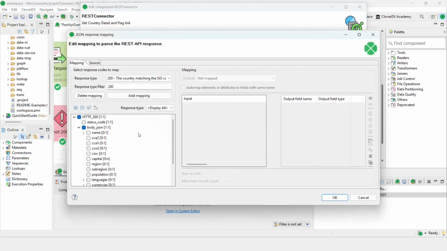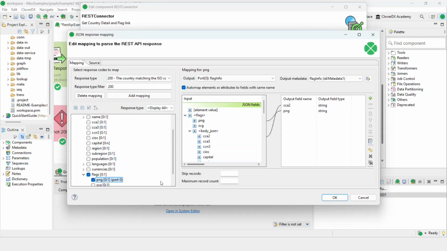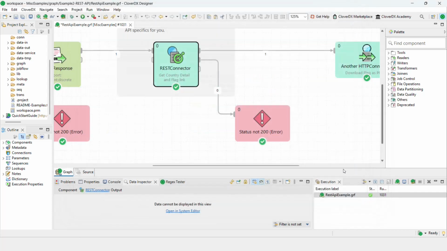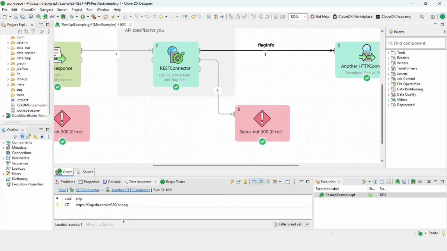So we can see in our response mapping, it's going to give us all kinds of information about our country, but we're only interested in the flags. So we're going to get the URL for the PNG of our flag and the 2-digit country code. Then if there's a 200 response, we'll carry that data forward. It'll look like this. And anything else, the graph will fail.